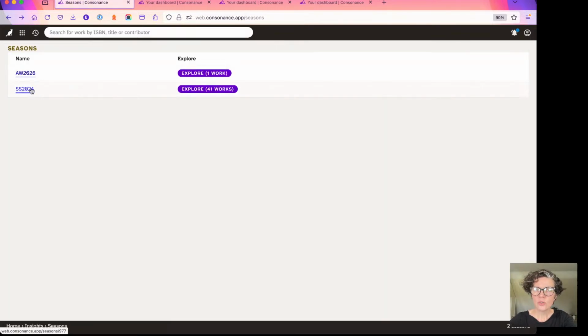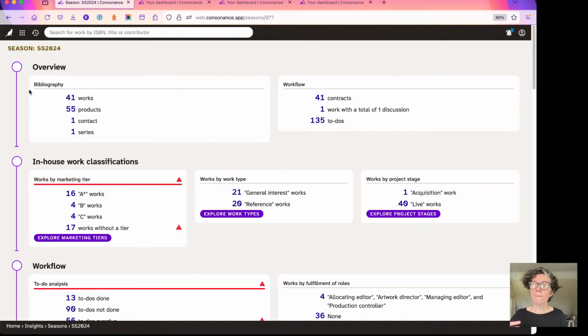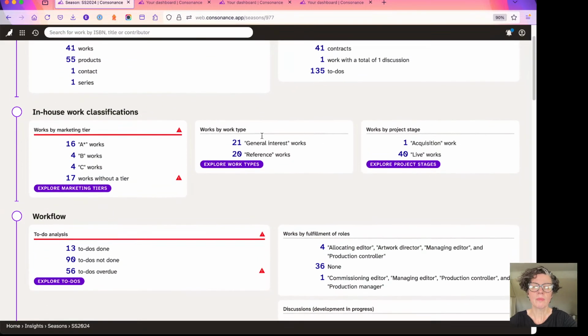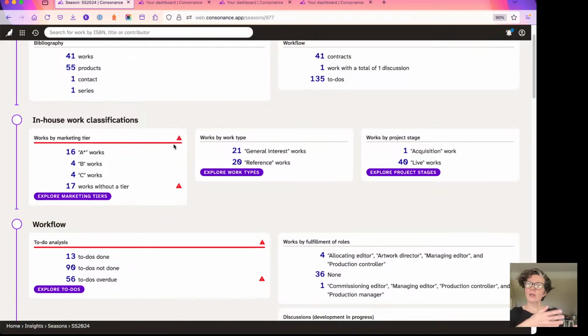If I click now to go into Spring Summer 2024, I'm going to see an even more useful breakdown of information about the works that have been tagged as belonging to season SS 2024. So, we've got this stuff at the top, like we just saw in reports. We know 41 works, fine. We've got some discussions. We've got 135 to-dos. This is all great. As we scroll down here, we've got some other really interesting cuts of the data. This is an A-star heavy season, lots going on. So that's really nice to see at a glance.